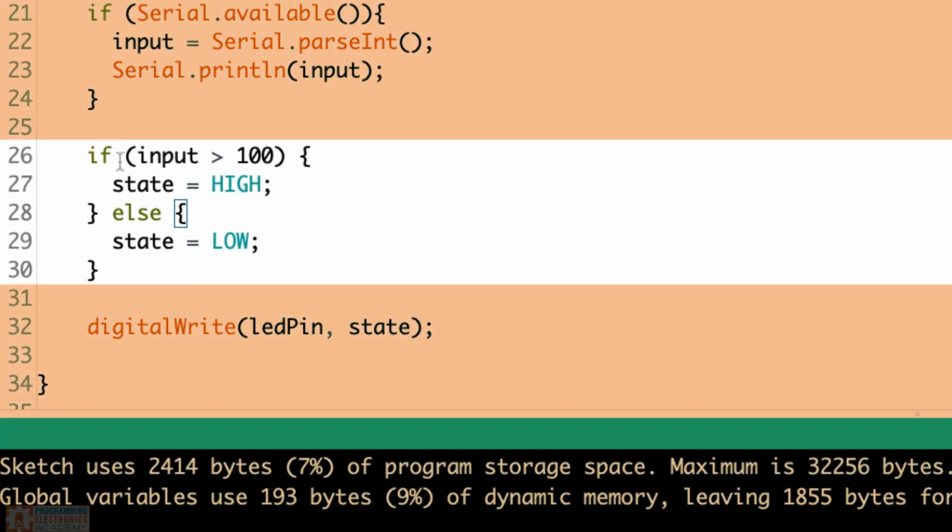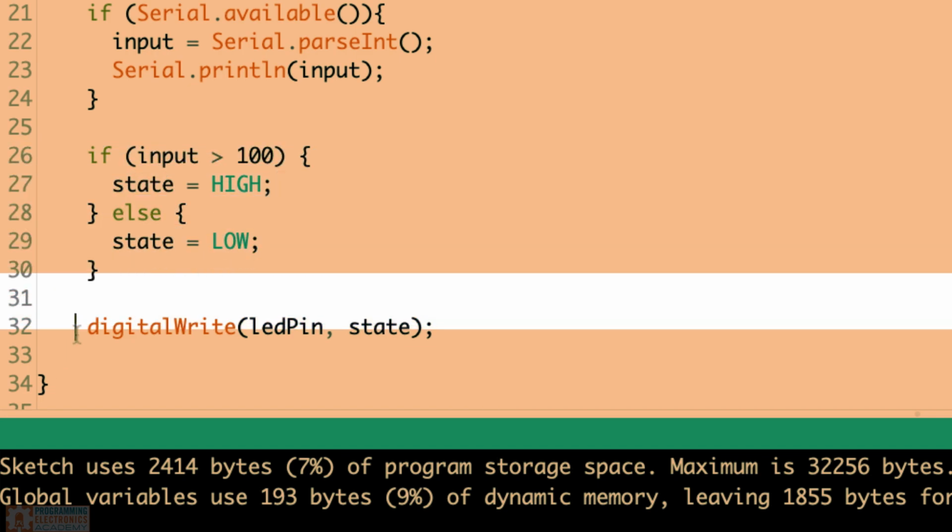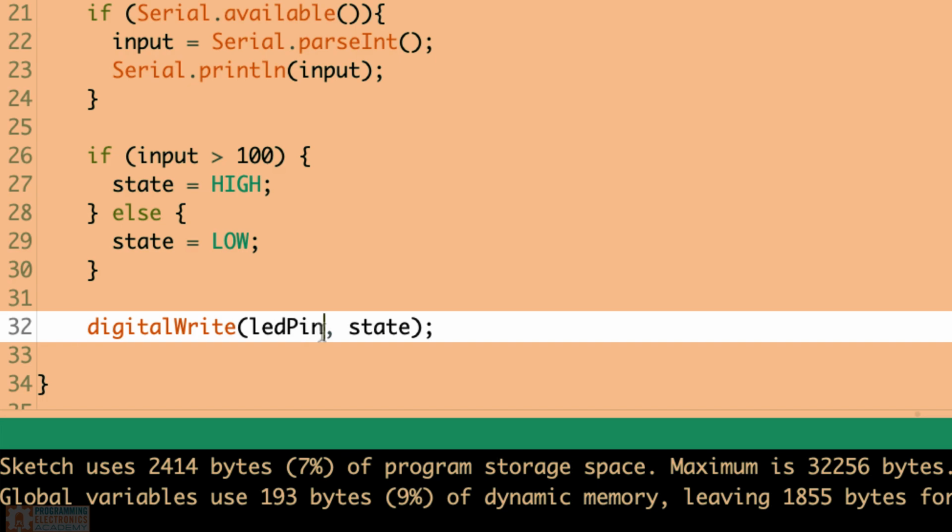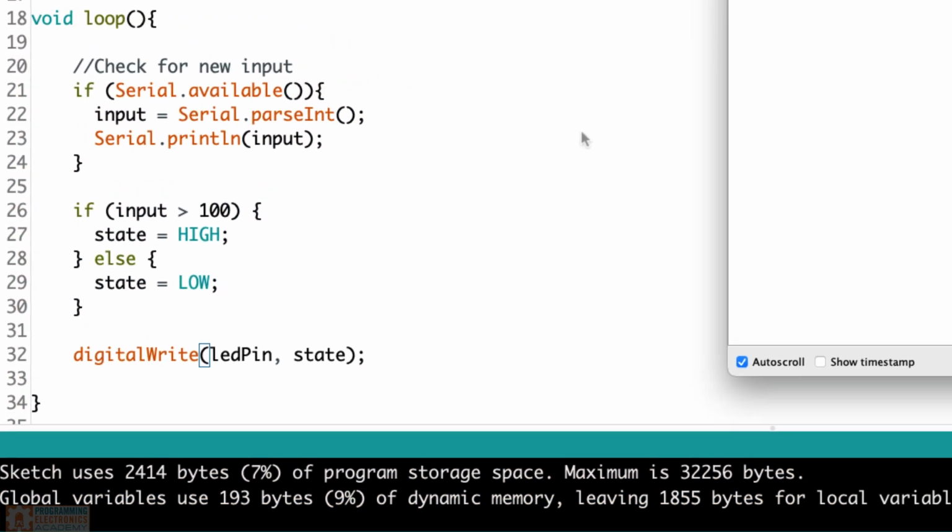So here we've got our standard run-of-the-mill if-else statement, right? And we've got a condition in this if statement, and all we're saying is, hey, is the input greater than 100? If it is, then we're going to set state equal to high. Otherwise, if it's not greater than 100, then we're going to set state equal to low. Then on this last line, we just digitalWrite to that LED pin, right? And we're going to write the state value. So this can be either high or low, right? So if that input is greater than 100, it's going to be high. If it's less than 100, it's going to be low. So the LED is either going to be on or off based on what we put into the serial monitor up here.